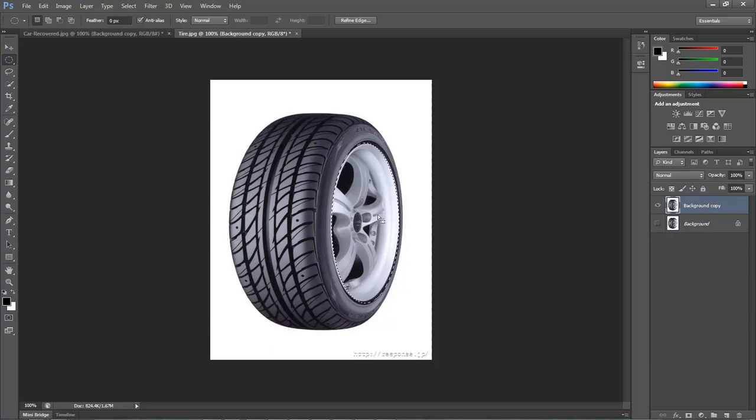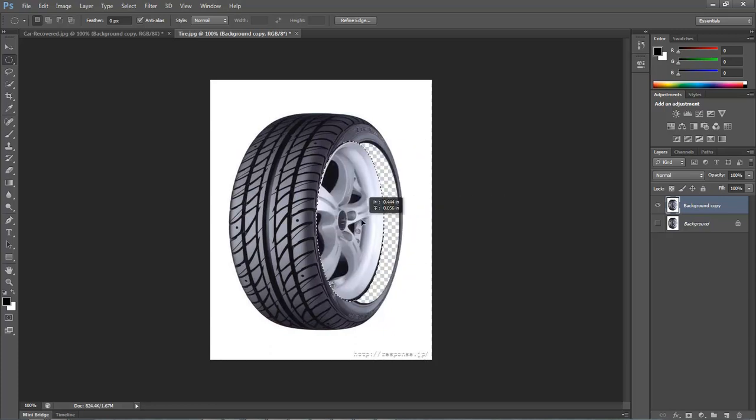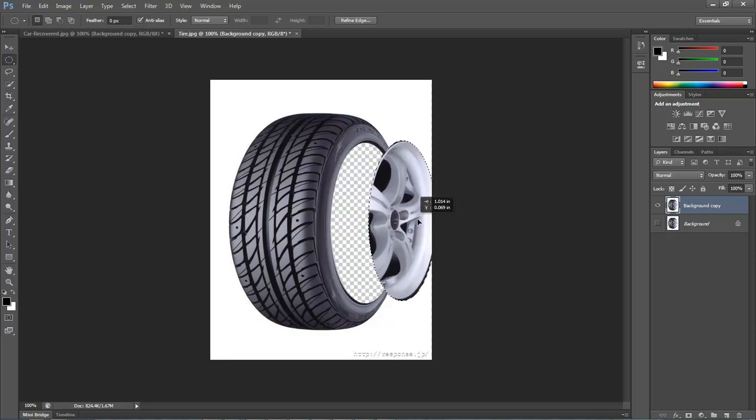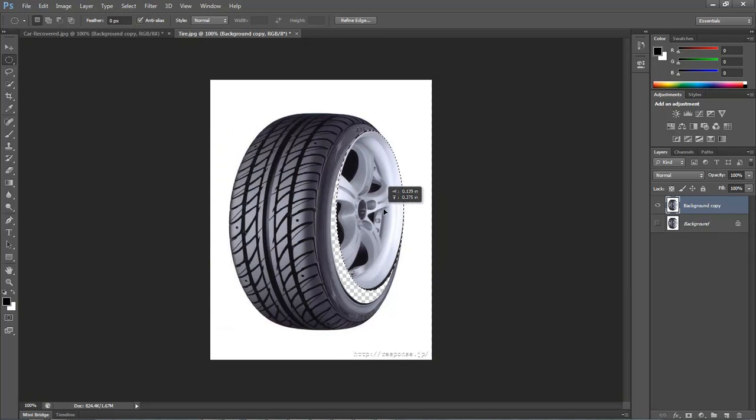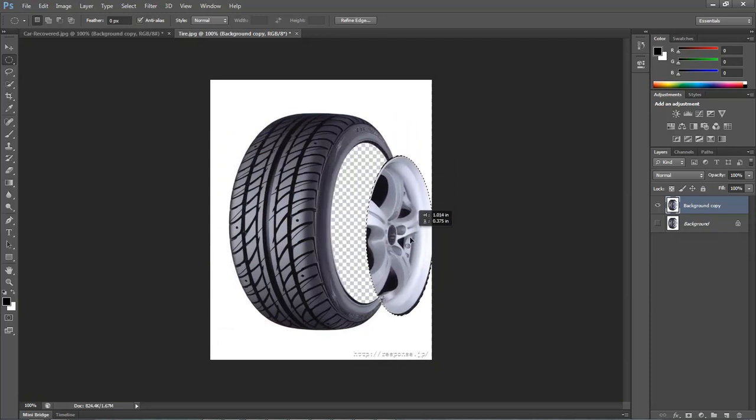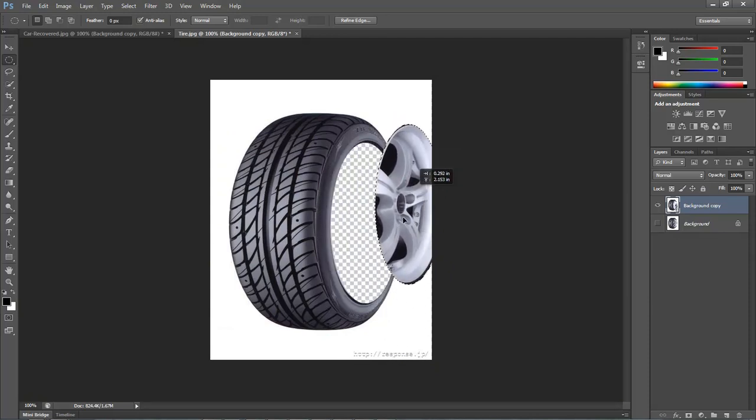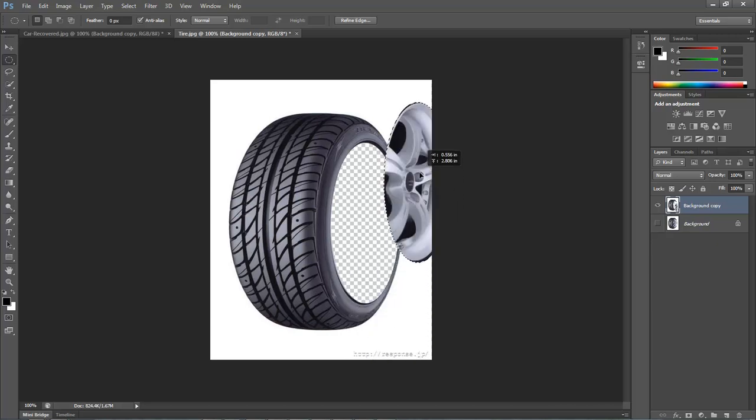So what you do now is hold down the Control key, and whenever you hold down Control, it gives you the scissors. As you can see, the scissors show up. That allows you to actually remove that section from your image. So you can actually remove the center rim from your image, and now it is away from the image.